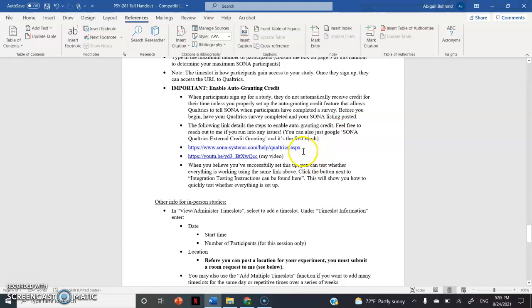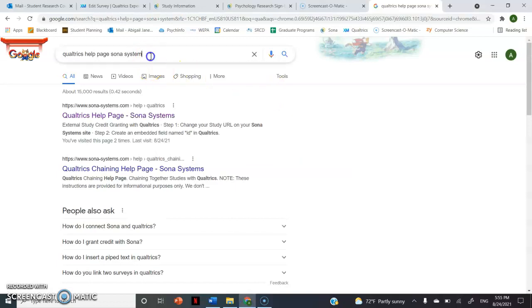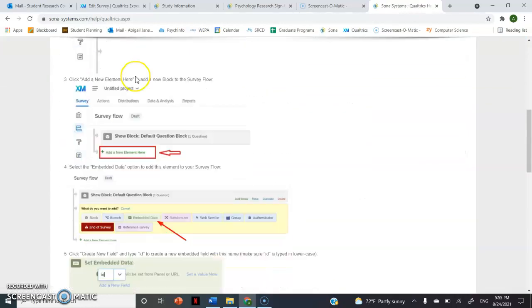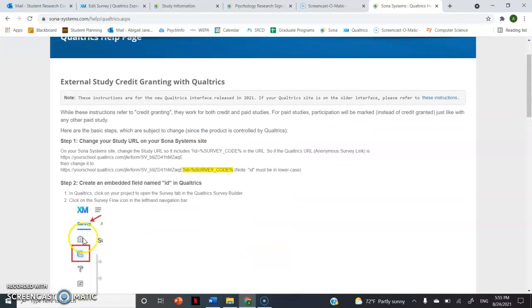The link is in the handout. It's right here under this Enable Auto Granting Credit. You can either follow the link, or if you type in Qualtrics help page, SONA system, it'll bring you to this. Click that, and this will take you through step by step. Or obviously you can use this video.